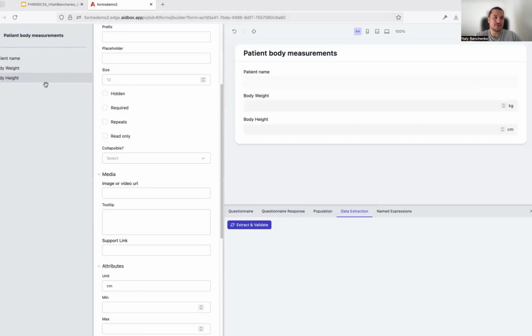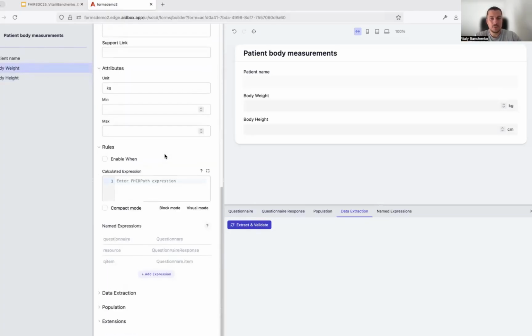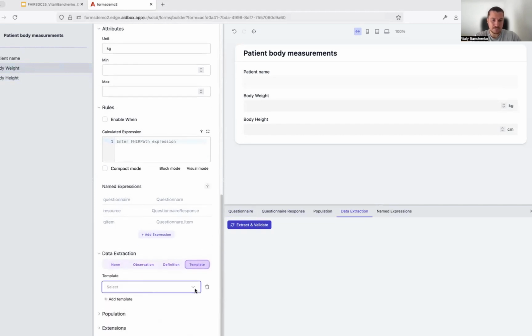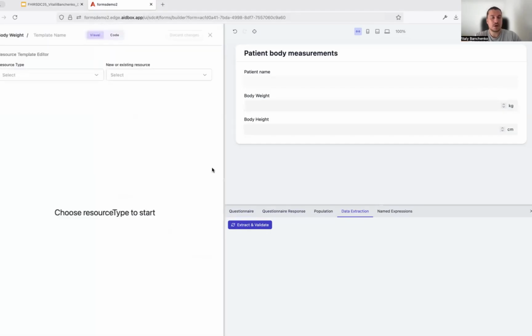Let's try to add extraction for body weight. We select body weight, go to the bottom in the settings menu, select the data extraction section, and select the template method. After that, we create a new template. Currently, you can see our template editor. This is the main part, which is described in our current presentation.